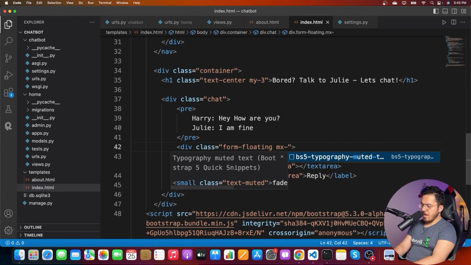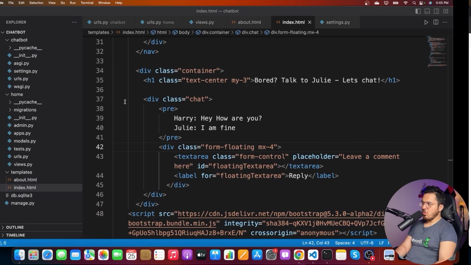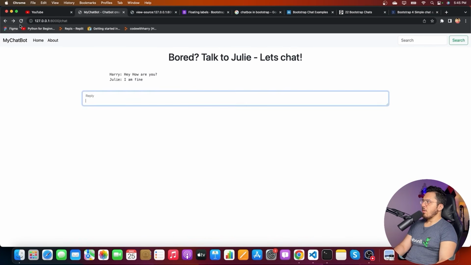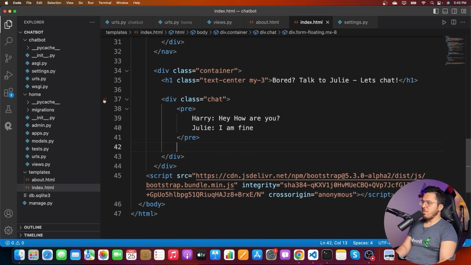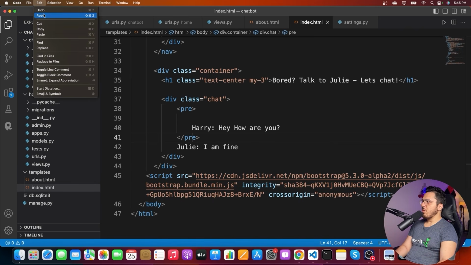I can give it mx4, mx8. Is there mx8 in Bootstrap? Let's find out. No, I guess there is no mx8 in Bootstrap. So I might want to stick to this previous method. Oops, I will do redo quite a few times.